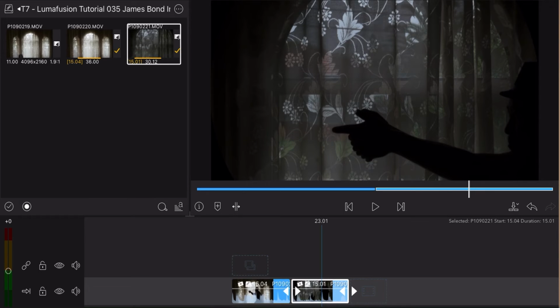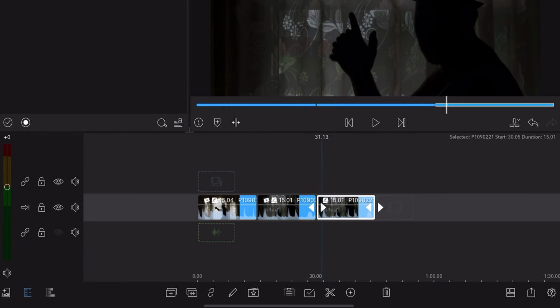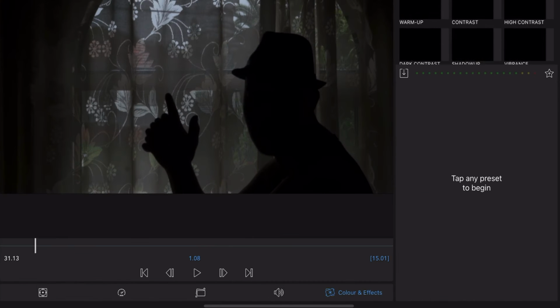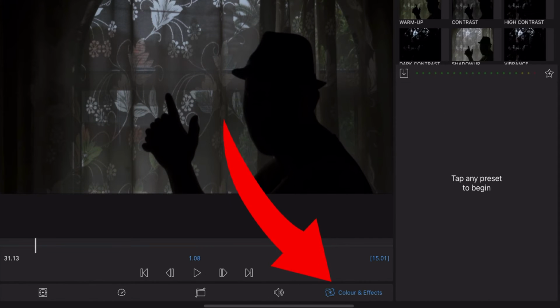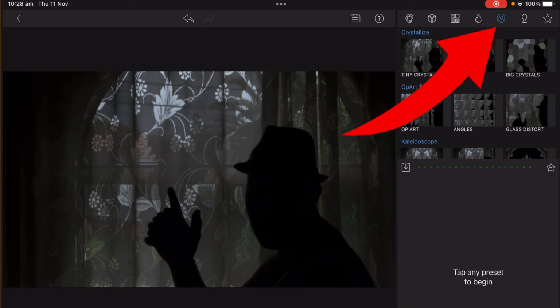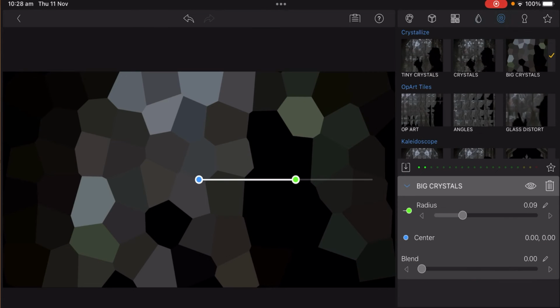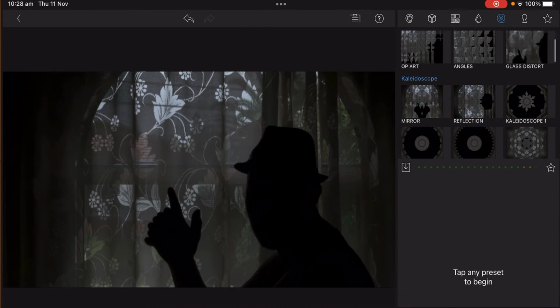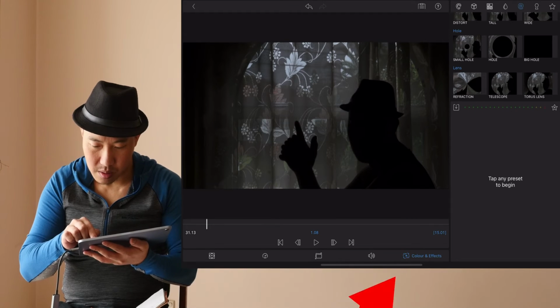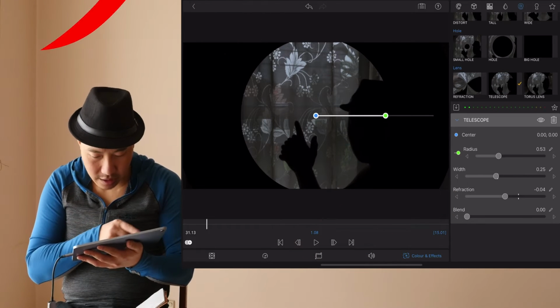First thing we want to do is get the clip in. So try this one, it's better, silhouette. Then double tap on it to go to your edit clip. Go to color and effects. Then go to the swirl here, right there, next to the key. Okay, delete that. And go down to telescope. Tap on that, and it will take you to this screen.